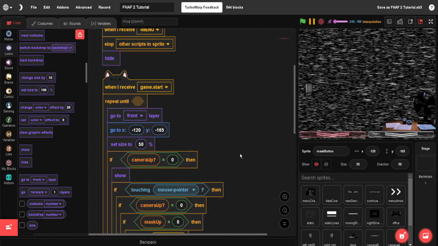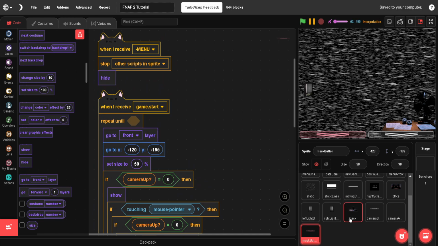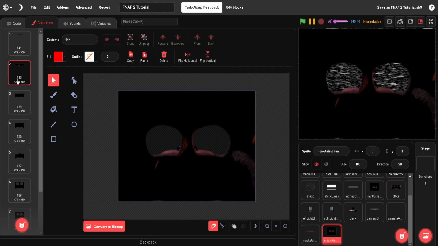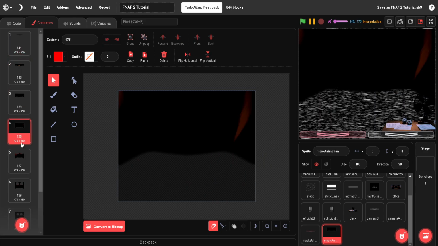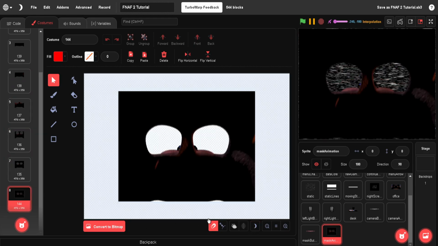And there you go. That's all you'll need so far for this button. Now we can move on to the mask animation. So let's go ahead and make a new sprite called mask animation. I will import the sprites for that now. As we see, I've imported the mask animation coming down. And as you see, the final animation still has a little bit of wiggle room down there.